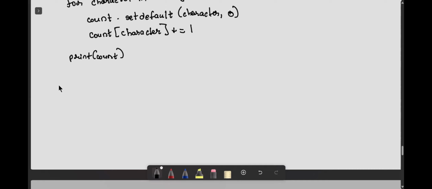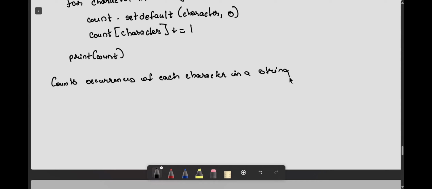So you might ask, what's the purpose? This counts the occurrence of each character in this string. So what this does is count occurrences of each character in a string.